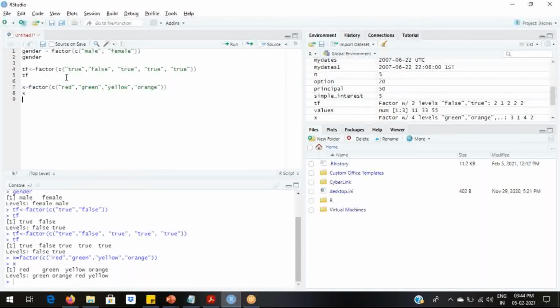Now I have executed the example that Ramji has given. So he has given red, green, yellow, and orange. So it returns red, green, yellow, and orange. And in levels, it returns based on alphabetical order. Let's try an example for ordinal.